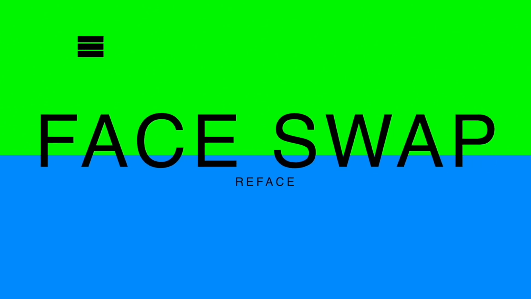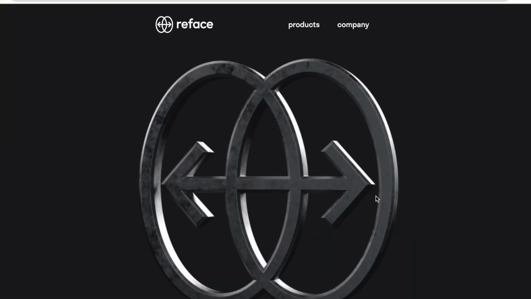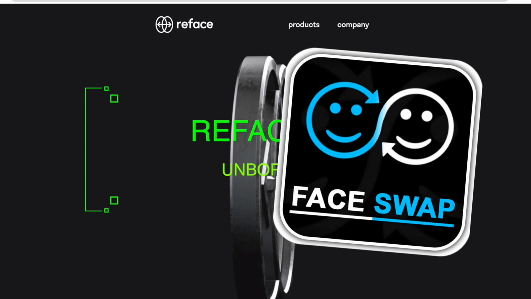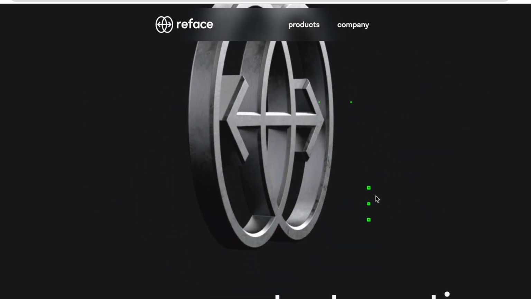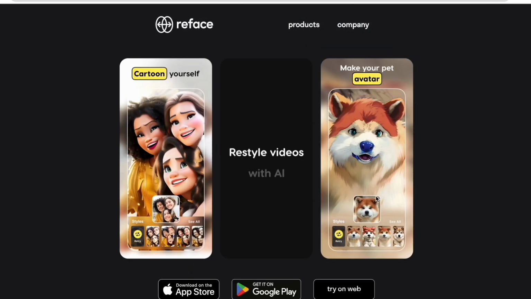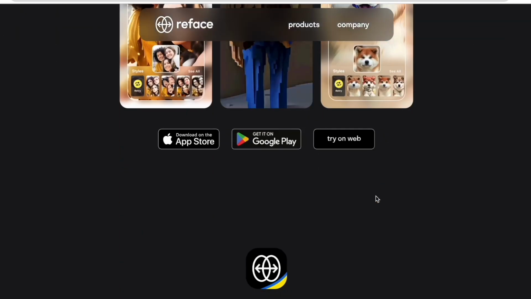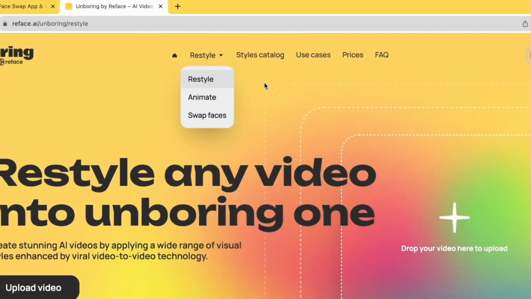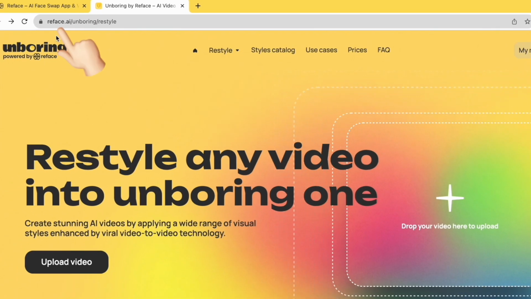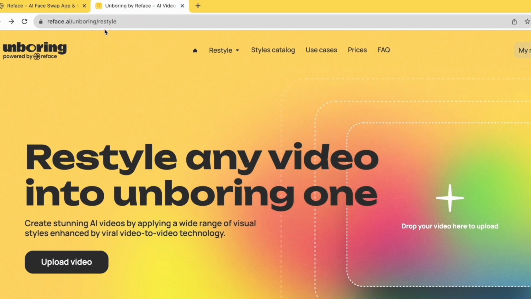The next tool that we'll check out is for creating deep fakes or face swaps. Check this out. We'll use this website called reface.ai, and we'll use their unboring vertical for this. Once you come to the website, this is the interface you'll see. Just go down and click here on try on web. So once you come to the website of reface.ai/unboring/restyle, come here and click on restyle.